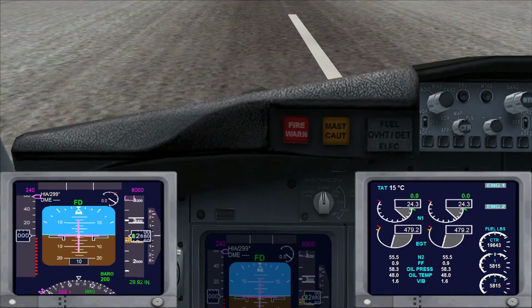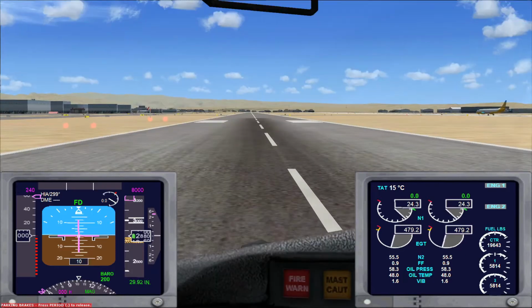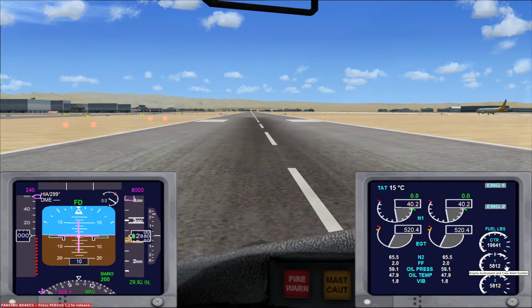So at this point we're going to go ahead and set our parking brake. We're going to spool the engines up to 40. So you'll see right here when they get to 40, that's when you release the parking brake and go smoothly up to 100.